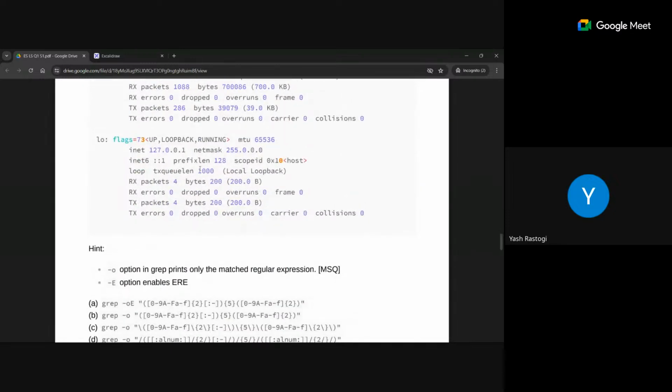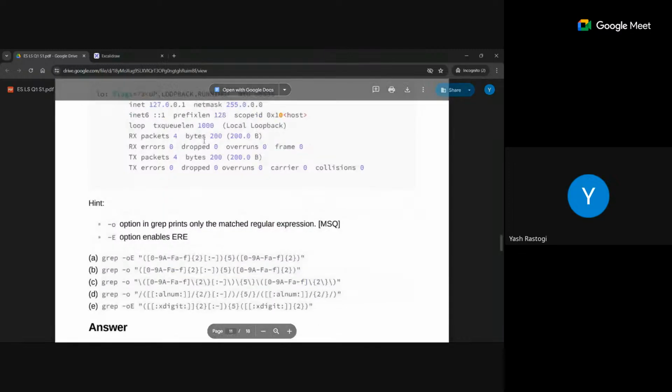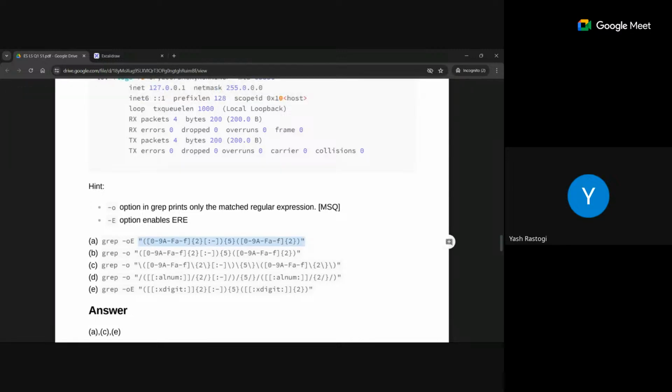So this is where you have to run the grep command, and I'll explain the regex. Notice one difference. They have provided that dash E enables extended regex, ERE, and dash O will only print the matched output. In some cases the extended version is not there, and in some cases it is. So there is a difference between the extended and the basic versions of regex.